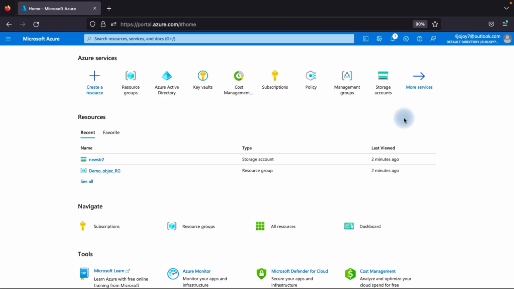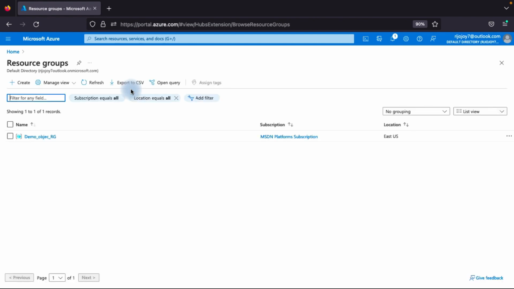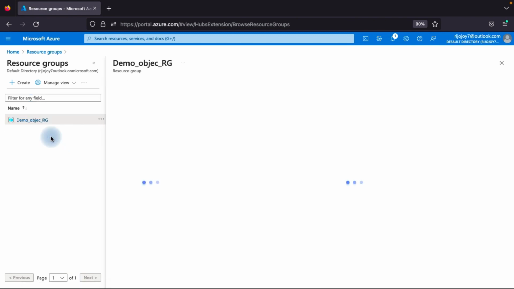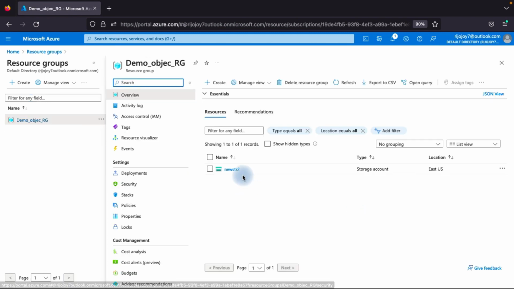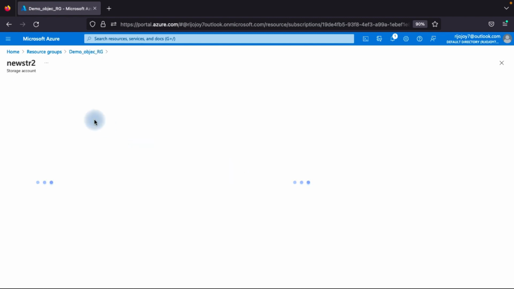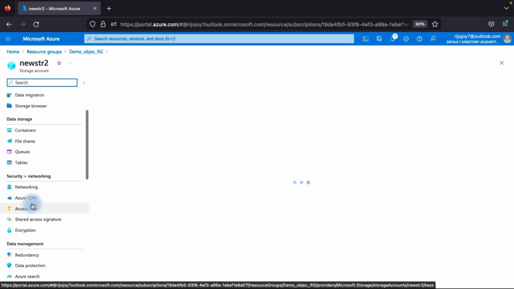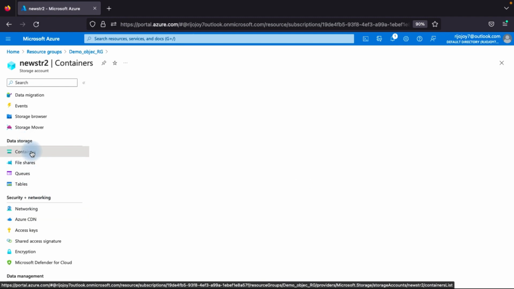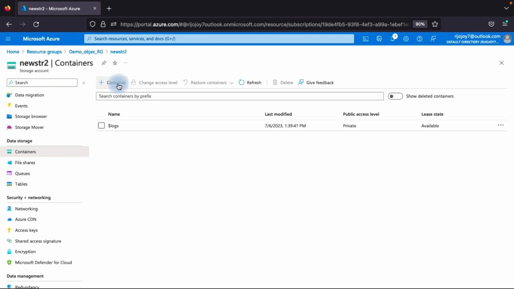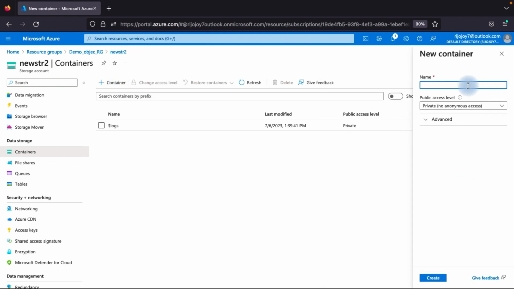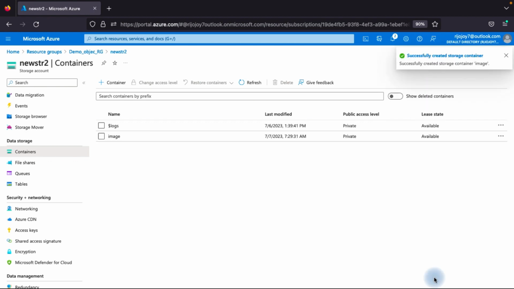Now we will reach our Azure portal. First step, we will make one blob container. I already explained in my previous topic how to make the resource group and the storage account, so I am going directly to my storage account to make a container. I click the container, give it the name image, then click create. Now the storage container will be created.